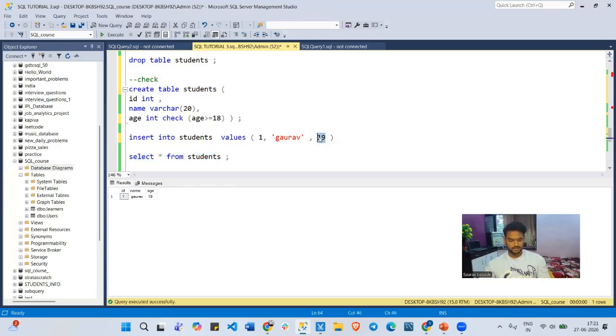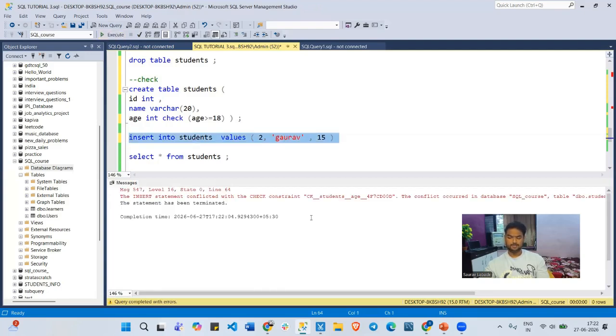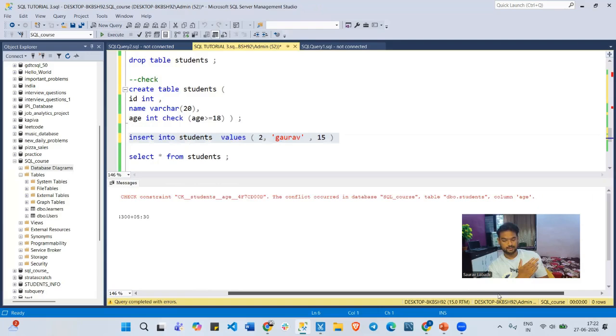If I give the age 15, then what will happen? Yes, the insert statement failed, because the check constraint got violated. A conflict occurs in the database with the condition on that column while using the check. So this is check.